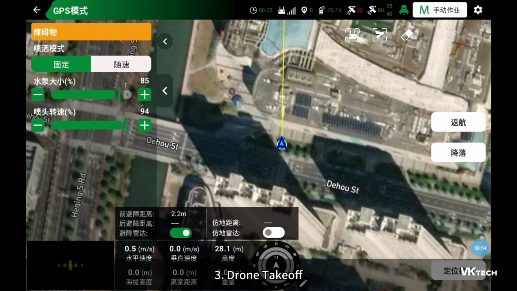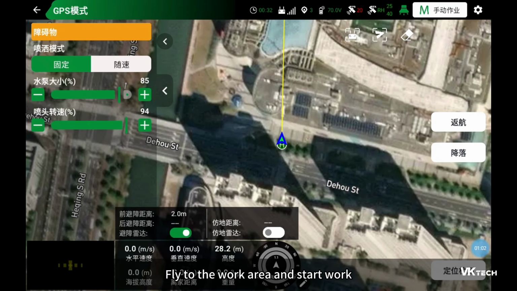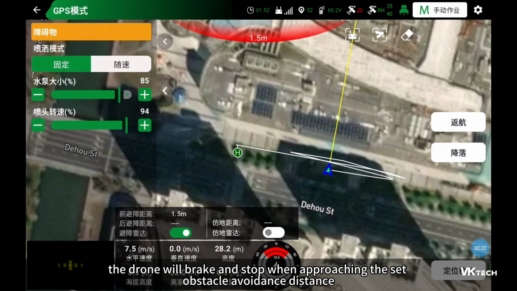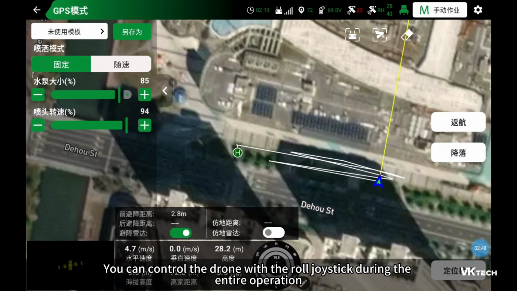3. Drone takeoff. Make sure the RTK and RH status is normal before manual takeoff. Fly to the work area and start work. 4. During the cleaning work, the drone will brake and stop when approaching the set obstacle avoidance distance. It will automatically move away from obstacles when the distance is less than the set value. You can control the drone with the roll joystick during the entire operation.